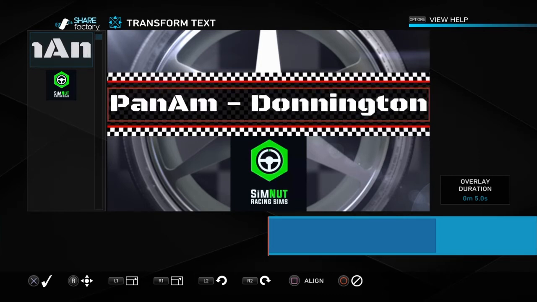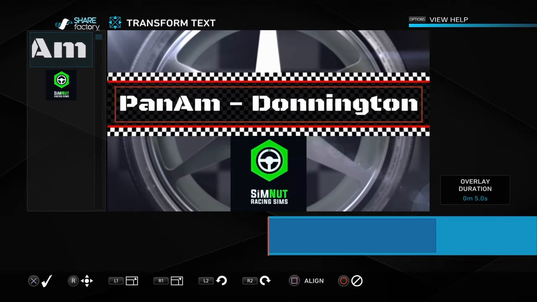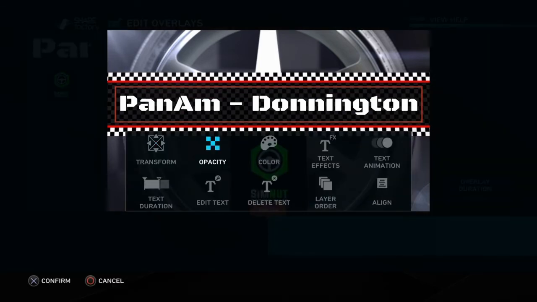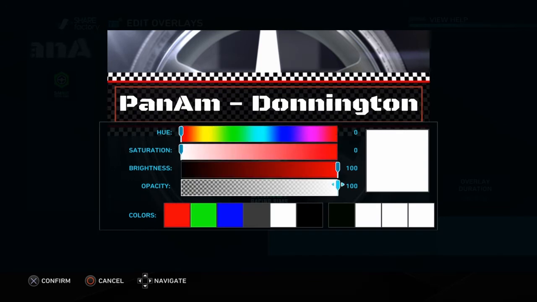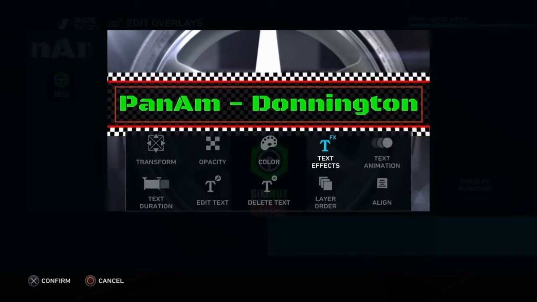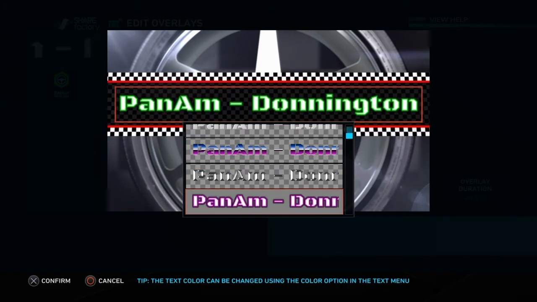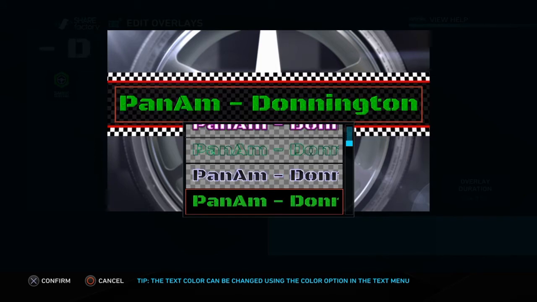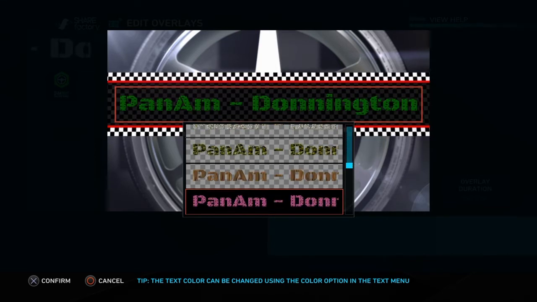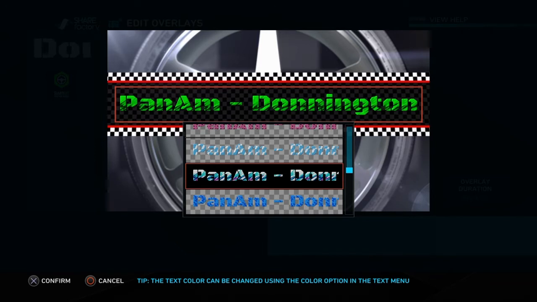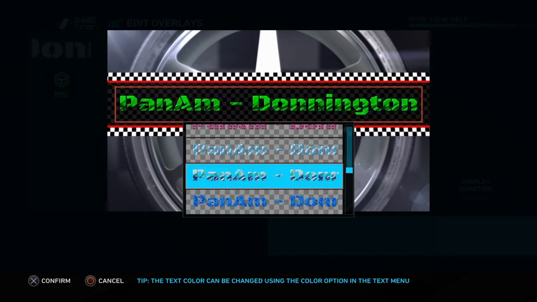Make sure it's centered. I want to leave some room just in case it crops. So we'll OK that. And then next we're going to go over to the color. I like to use this green. And then what else I like to do is you can go ahead and add text effects, which lets you kind of change the way the text looks. There's some different ones. I like to use this one right here with the slashes through it.